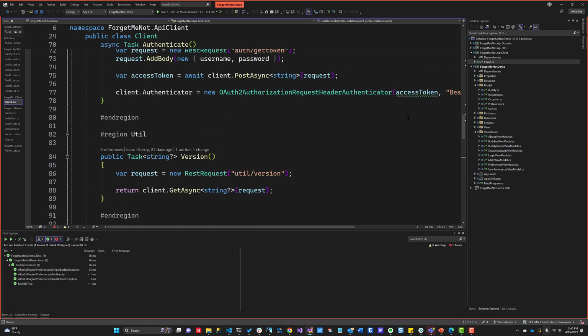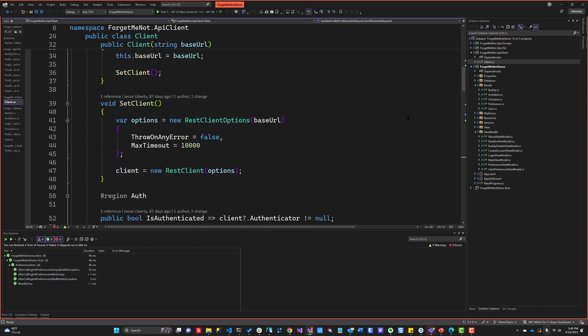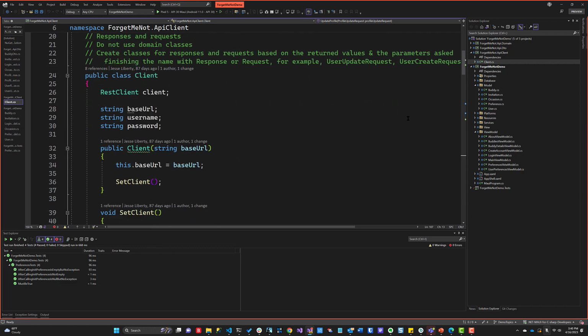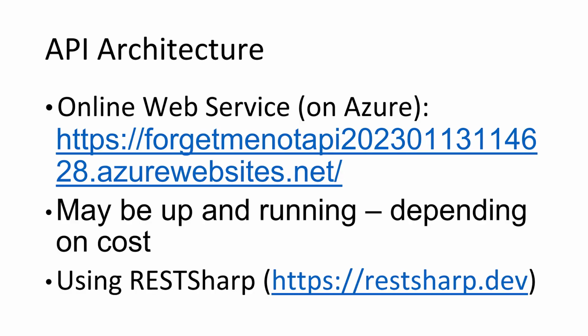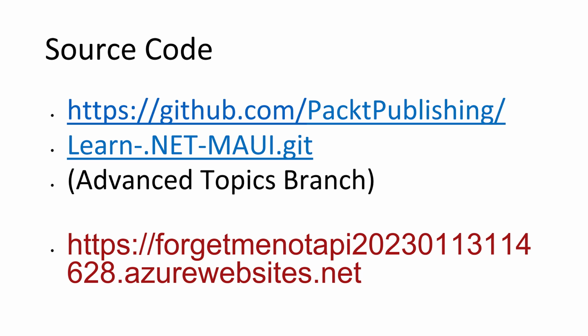As for the constructor injection, that is handled by .NET MAUI's built-in inversion of control container. So dependency injection becomes a simple task in .NET MAUI. The API itself is running on Azure. This address will be on the slides, which we will be putting on GitHub. It may or may not be up and running. I'm hoping that my account will handle it as the book sales go up.